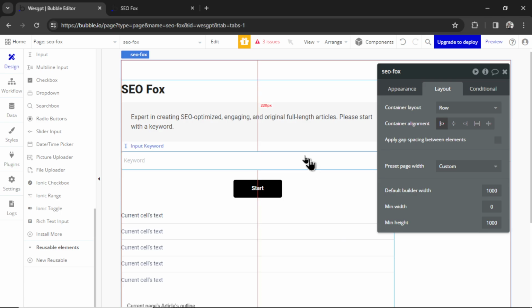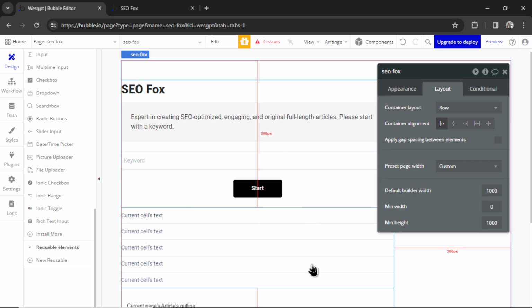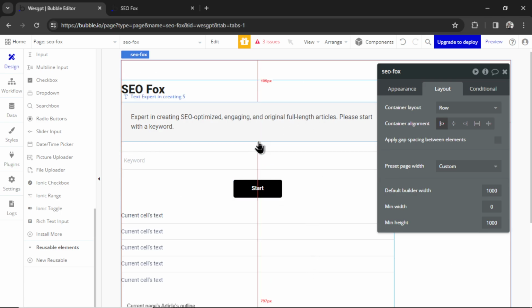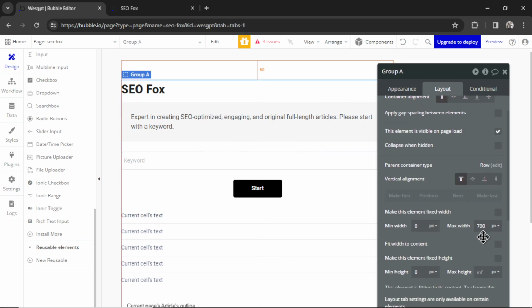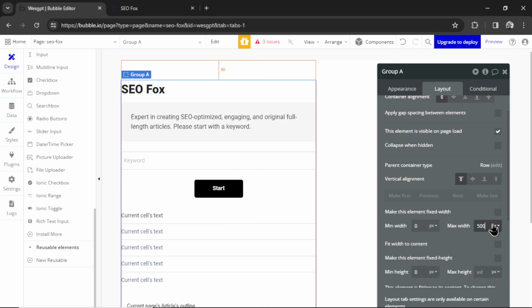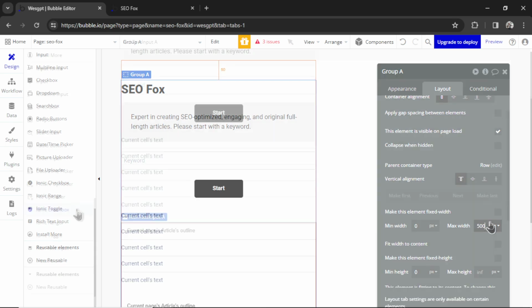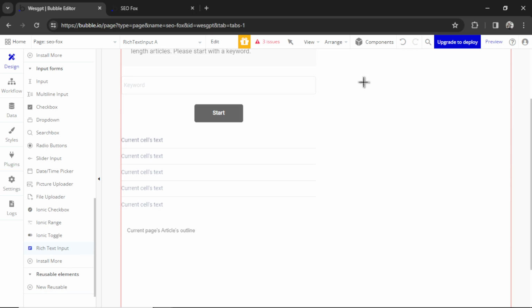So a column stacks every new element from top to bottom. A row stacks every new element from left to right. And I'm going to click on this group, and instead of 700, we're going to do 500, exactly half. And on the other side is going to be a rich text input. I'm going to drag it onto the page.